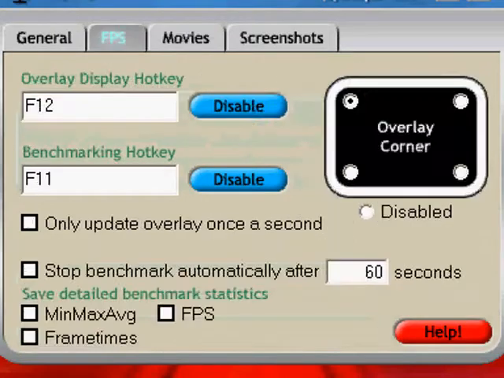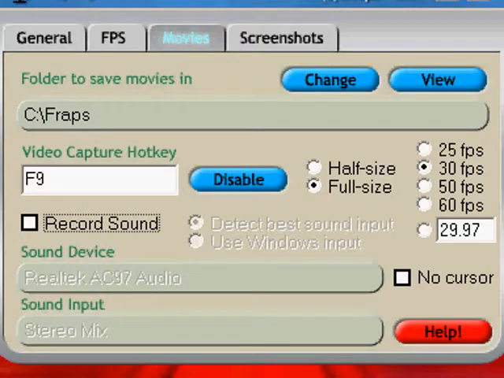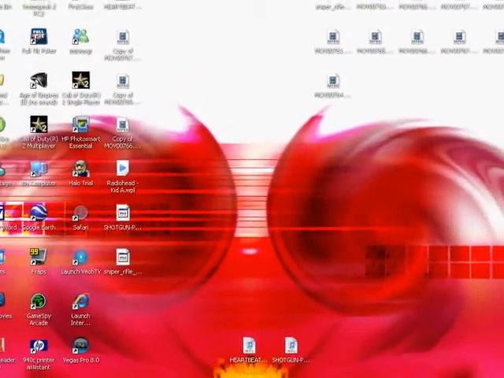You got General. It shows your frames per second. In the top left corner, you'll see that later. And this is your movie menu. You got your capture hotkey, which is F9, and you can choose whether or not to record sound by just clicking that little indicated box there. I will not be recording sound because I am making a tutorial video and I do not need the sound.